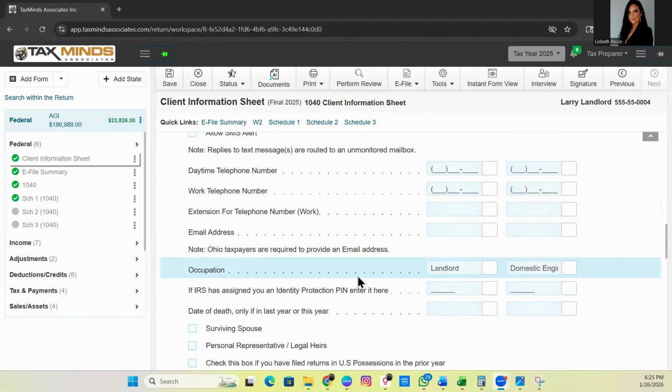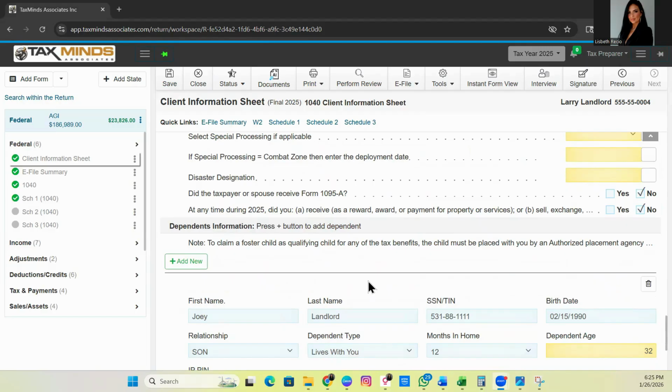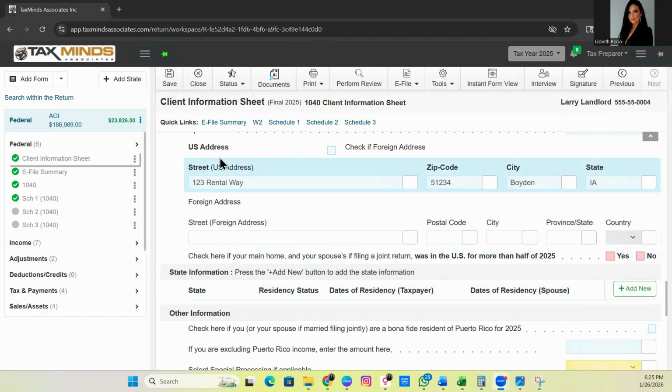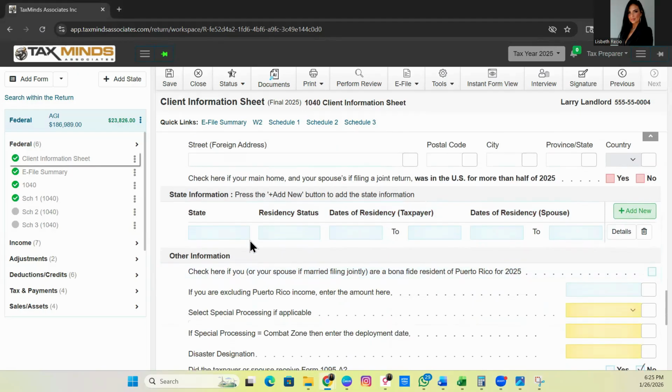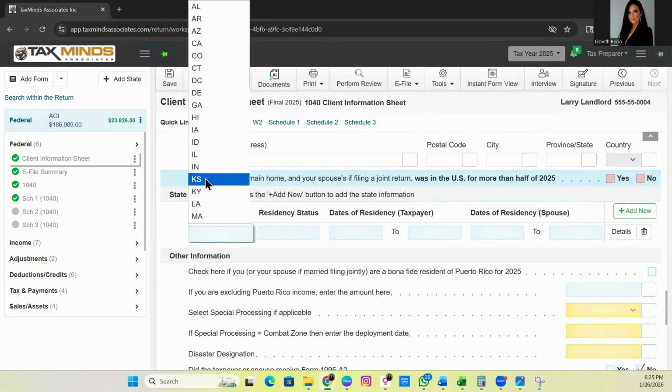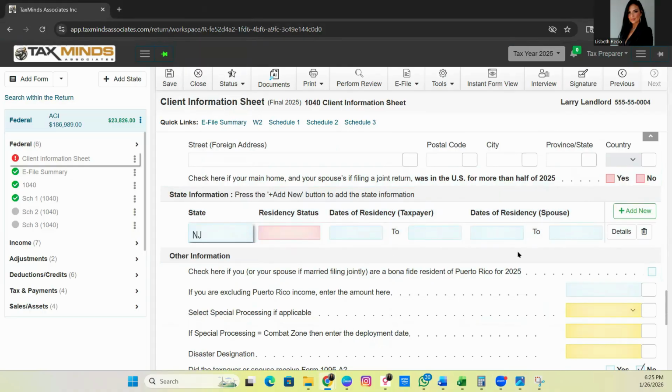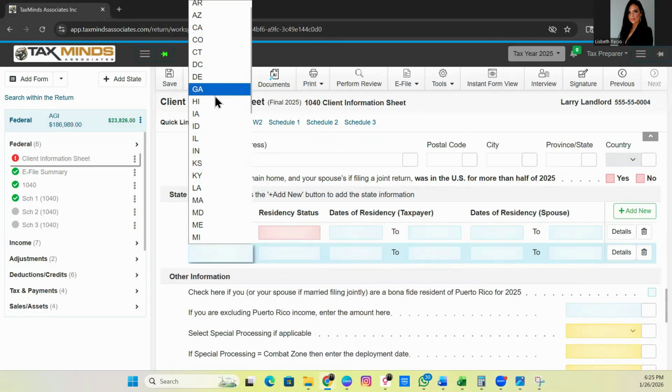Here on the 1040 sheet, we are going to go down to the section right underneath the address, and we're going to select the state information. Now, we do have to file taxes for the states where he lives and where he receives income, right? So every state that he has, we're going to file for. So let's say, for example, let's pick some states. Let's say he has some properties in New Jersey, and then maybe he has some properties in Florida.